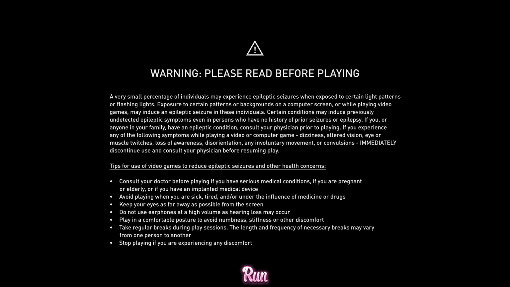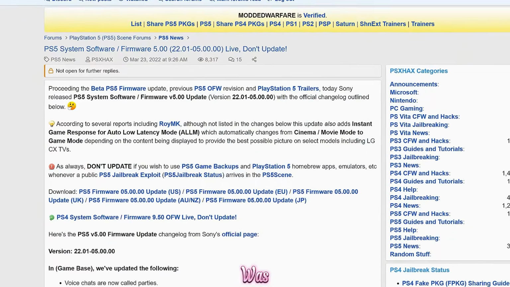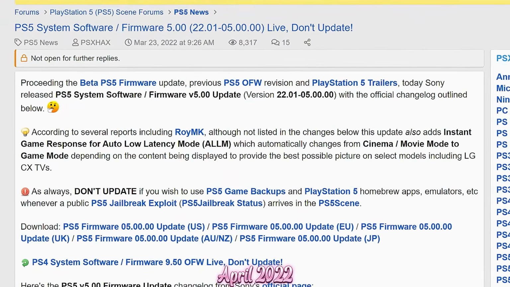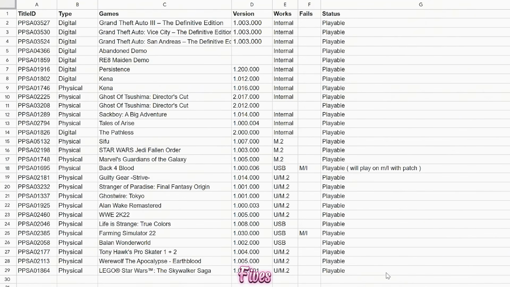We can only run game backups that are playable on the firmwares that we have jailbreaks for, which is 4.51 is the highest. So any games that came out when 4.51 was released up to when 5.0 was released. So it pretty much stops around April 2022. So any games that came out from April 2022 and earlier are games that we can dump and we can try and run on Itemzflow on our jailbroken PS5s.